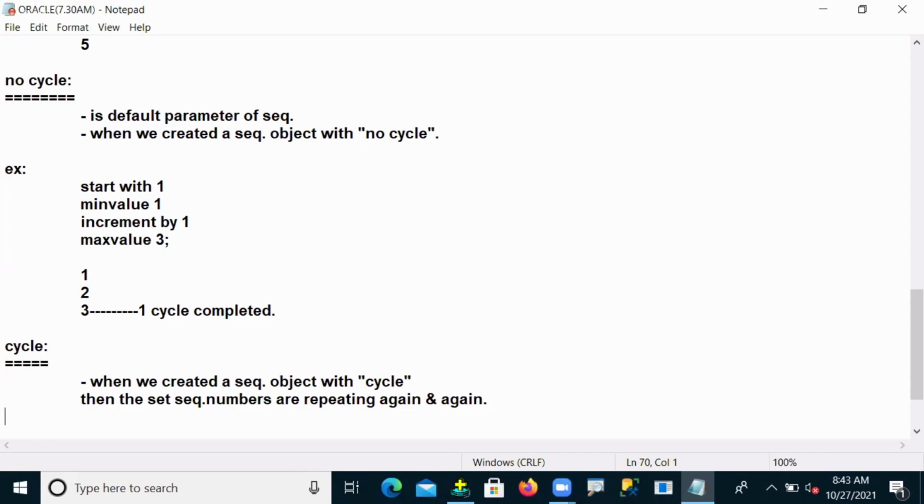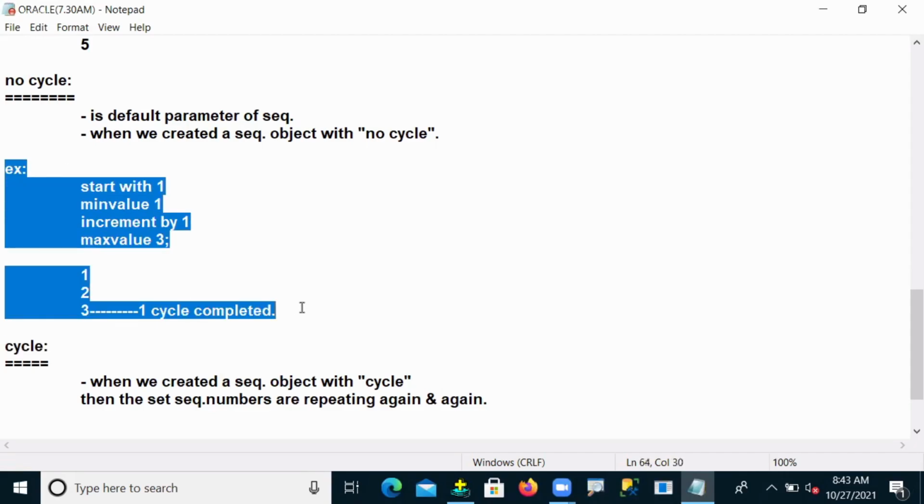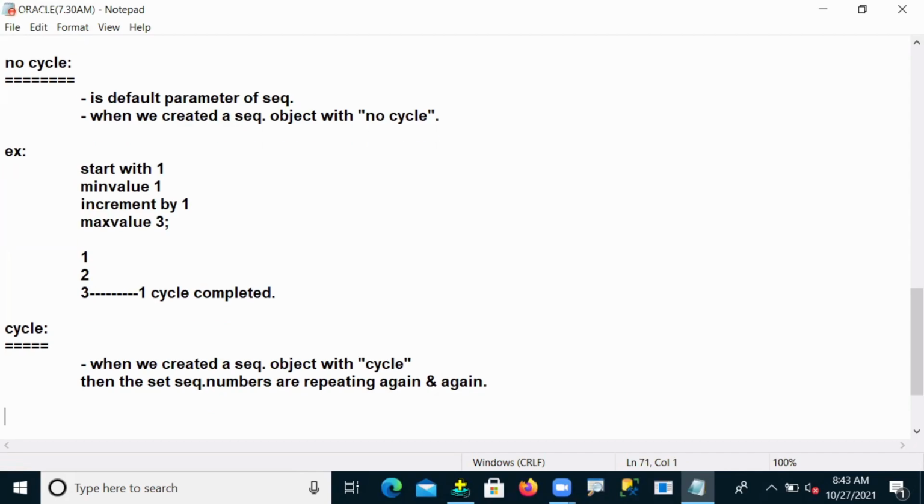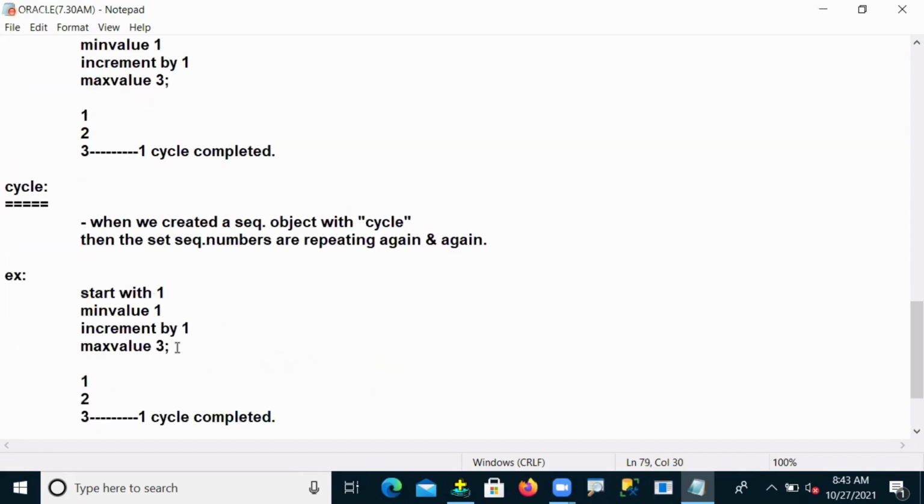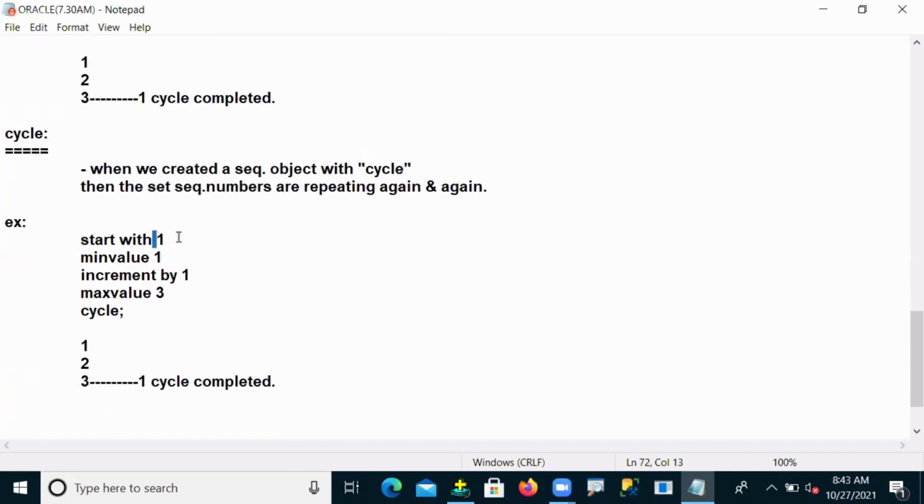So 3 is the maximum value, right? So your cycle is completed, and the next cycle starts: 1, 2, 3, 1, 2, 3, 1, 2, 3. That is called a cycle. For example, I'm passing maximum value 3, but now I'm adding cycle. So start with value, min value, increment, and max: 1, 2, 3, max value reached, and once it reaches the maximum value, it is treated as one cycle completed.